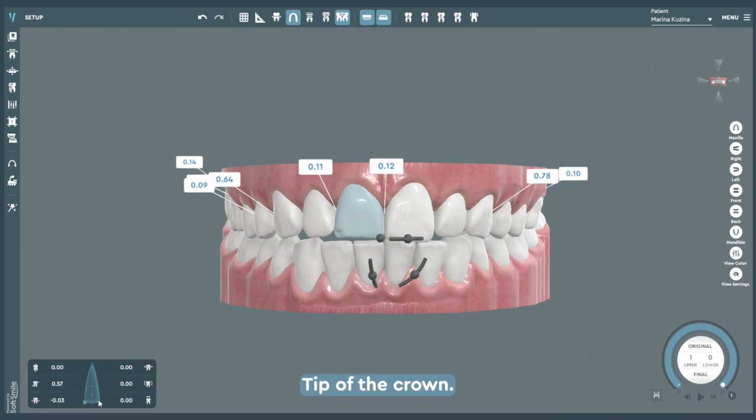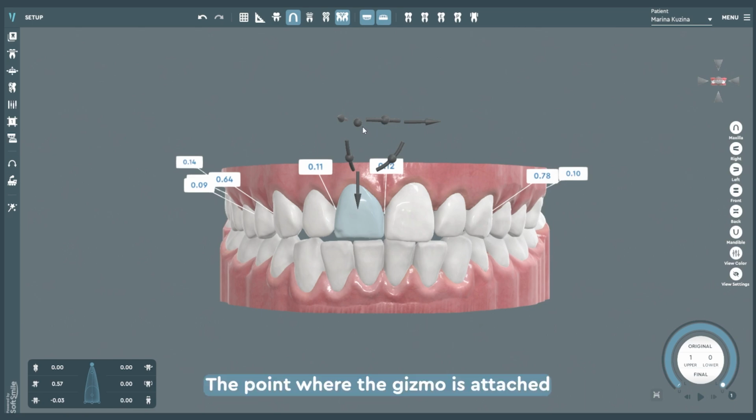Tip of the crown. Tip of the root. The point where the gizmo is attached directly impacts the movement mechanics of the tooth.